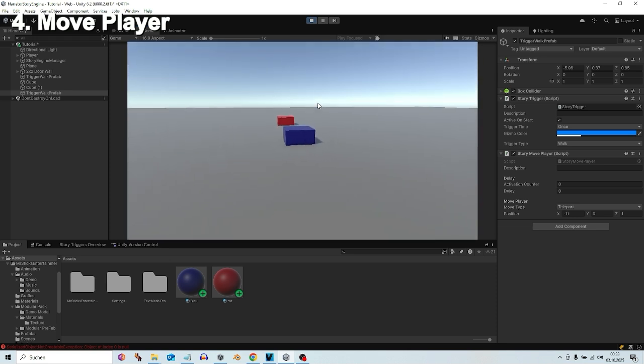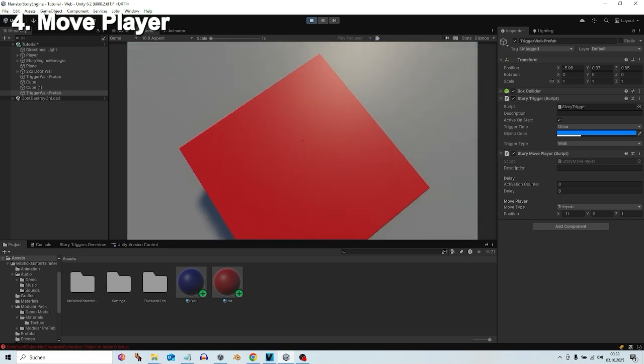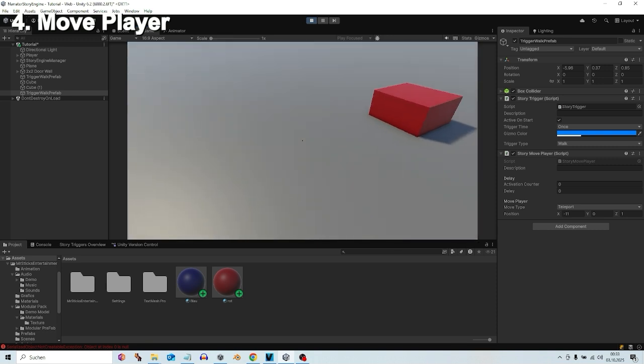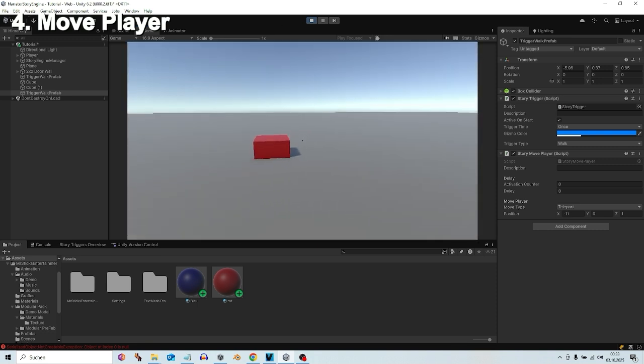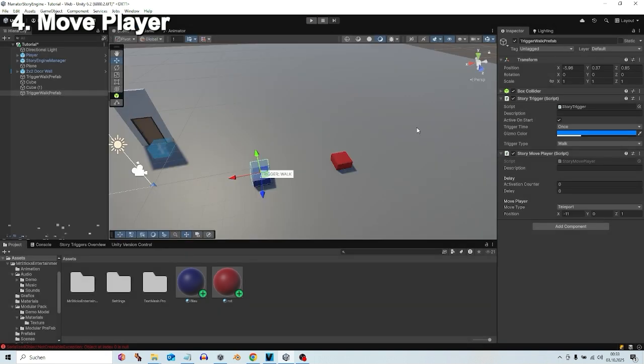When we test it, we see that after stepping into the trigger, the player is teleported to the set position. By default, the trigger works only once, since the trigger setting defines it that way. Change the setting to always, and now the trigger will work every time.